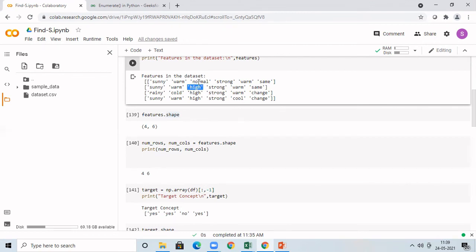Why I'm changing to question mark is, according to my first example, it has learned that for the third feature, if it is normal, then the person is going to like the sport. But from the second example, I am learning that the person is also going to enjoy the sport if the third feature is high. So instead of keeping it as normal, we want to now generalize it. So I'm going to change that to question mark.